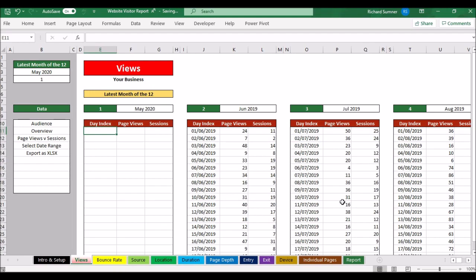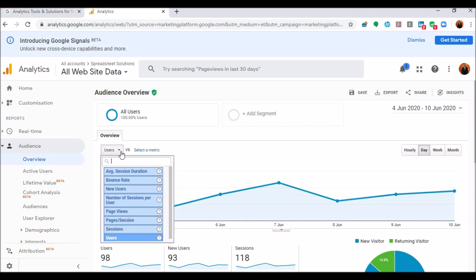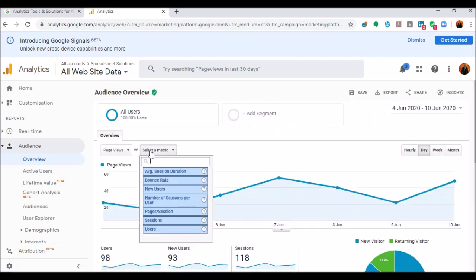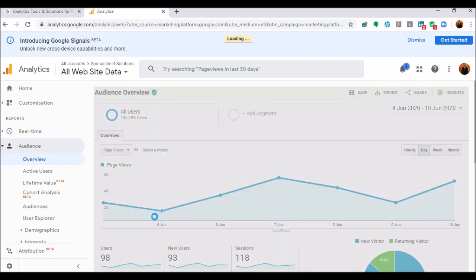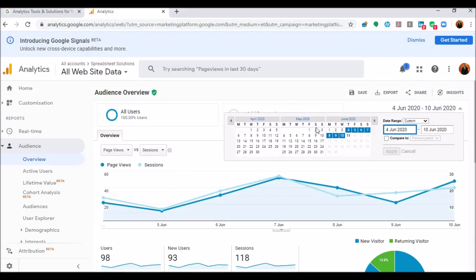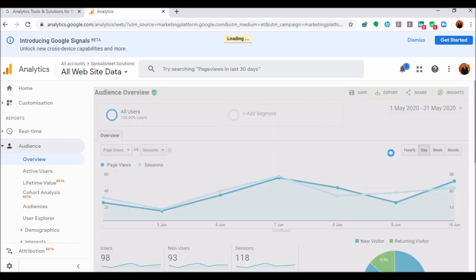While that's getting ready, let's have a look here. It says there page views versus sessions. So if we come here, select page views, and then we come here and we select sessions, page views versus sessions. Now what we need to do next is select the date range. So now we go May 2020, 1st of May to 31st of May, apply.